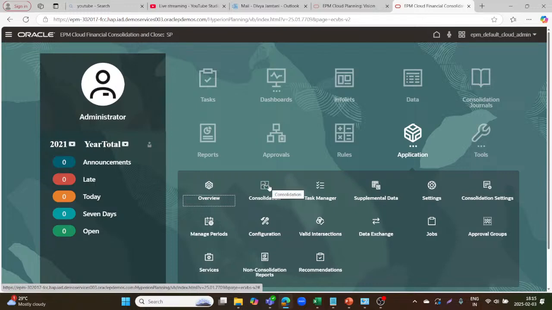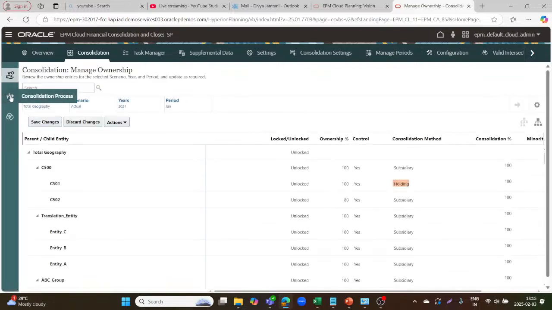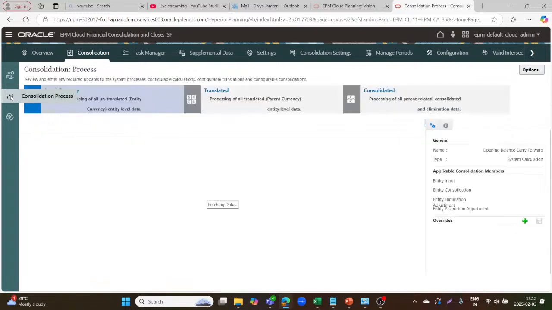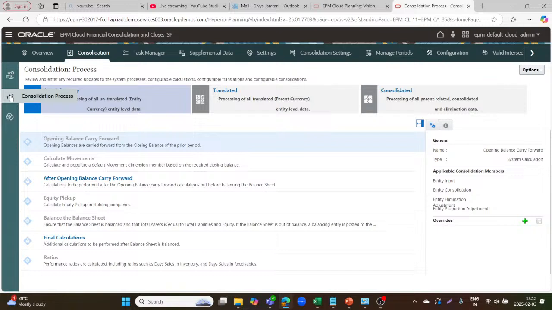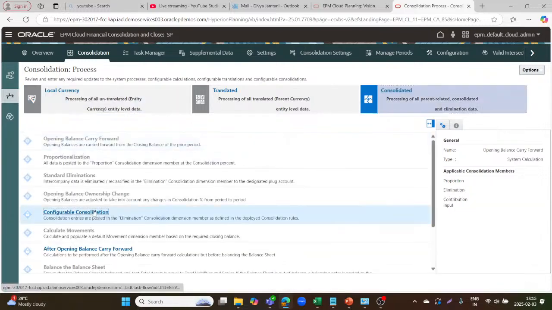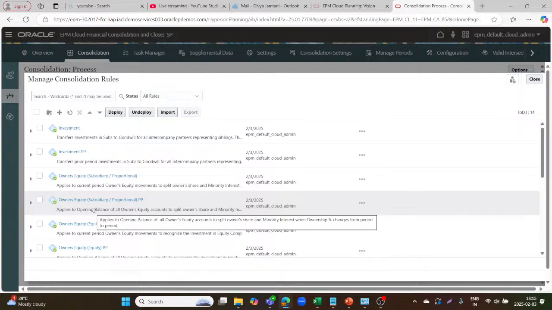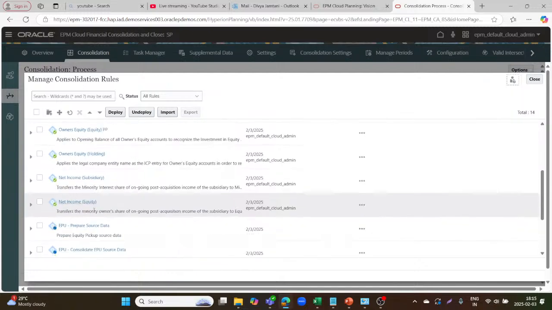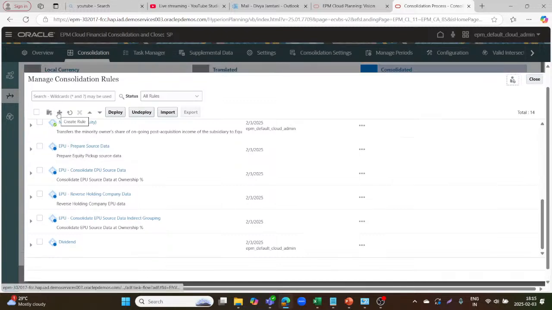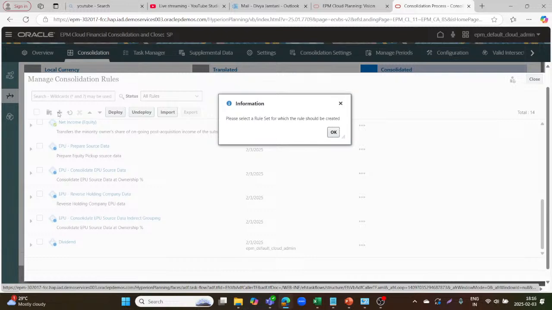So you go to the application, consolidation. Here you can see the consolidation process. We have configurable consolidation, and we'll see how to create the rules. So from here you click on create rule. When you click on this create rule, you have to define the rule name for which you are creating it.